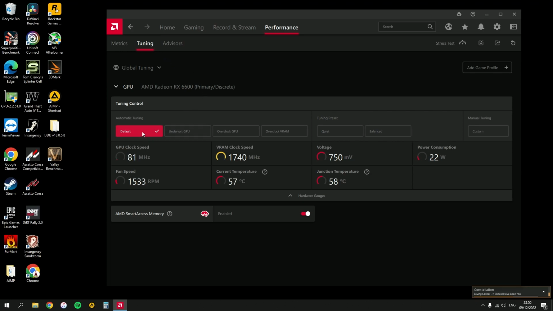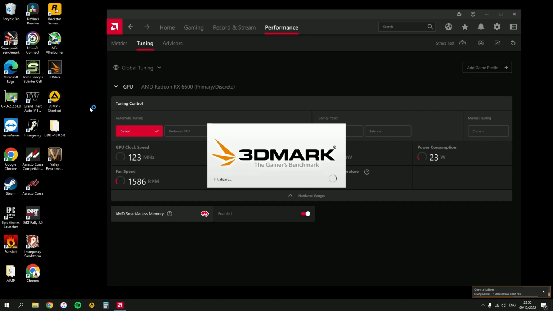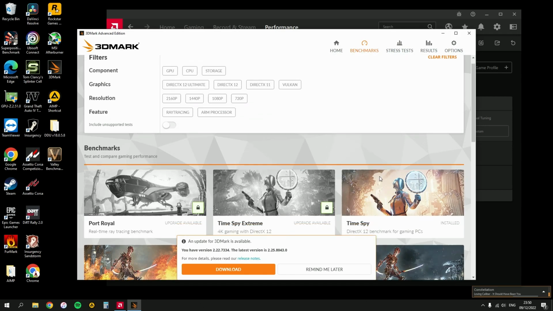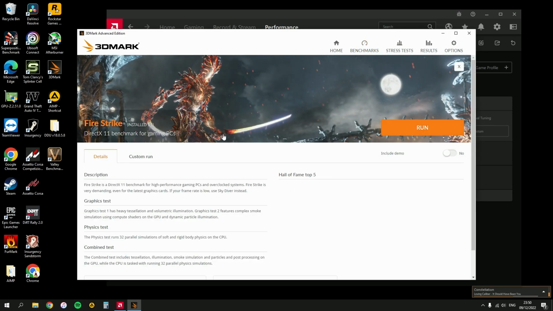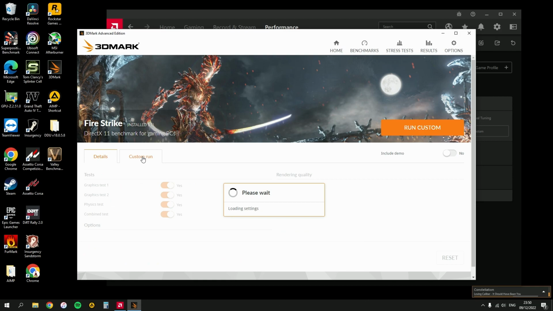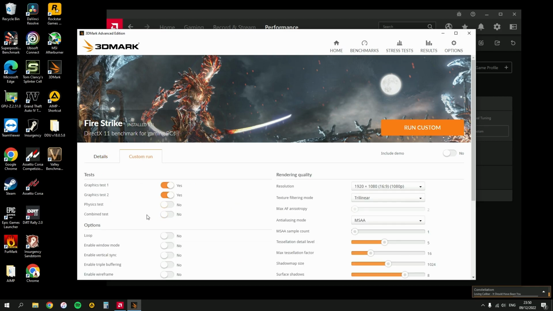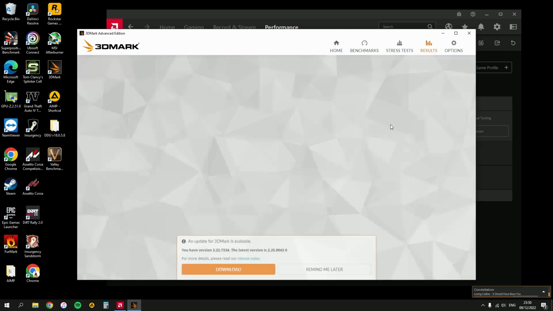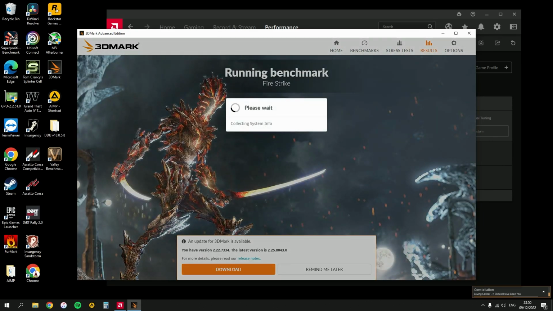As you can see, I have a default setting, and now I'm going to do a benchmarking to see how the default performance looks like, how much the score I will get. Here I'm going to benchmark with 3D Mark Firestrike, but I'm going to run custom run. I'm not going to use it, so I'm disabling it, so let's run with custom setting.